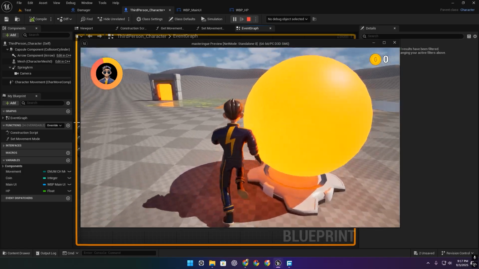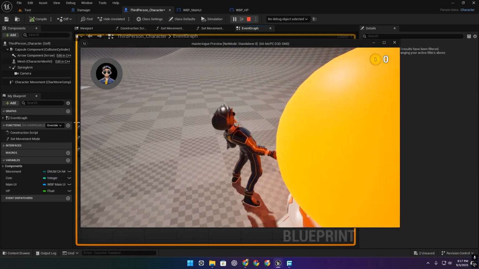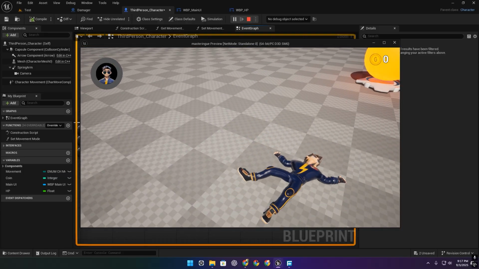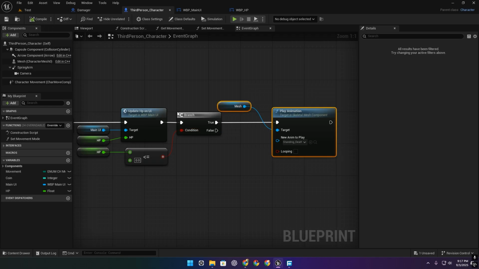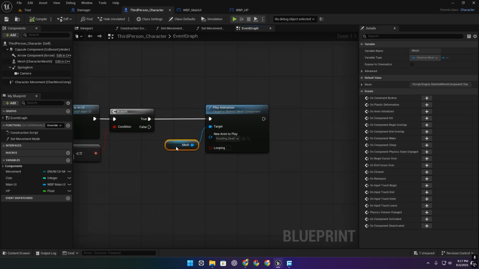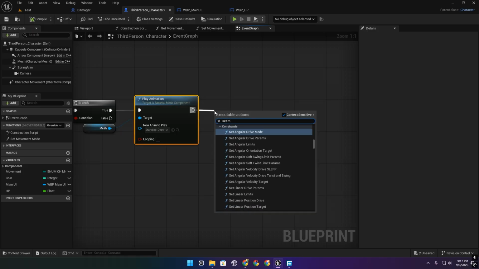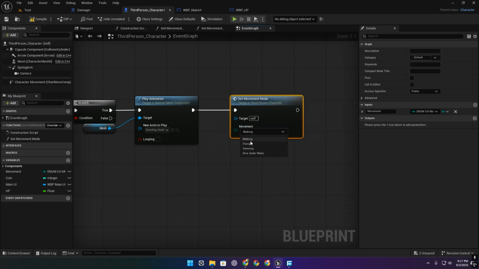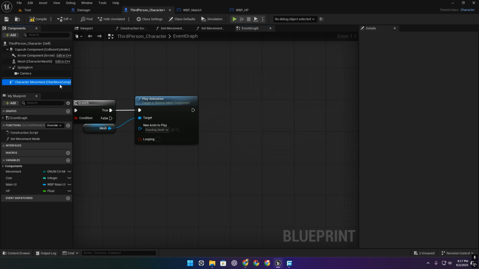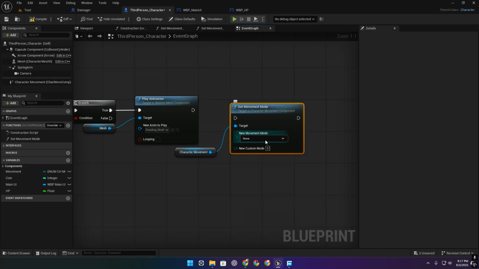Now let's try. Okay, it's working. Okay, now on damage let's set this to 35 for now, and on death I'm going to set movement mode. Oops, not this one. Get this character, set movement mode to none.